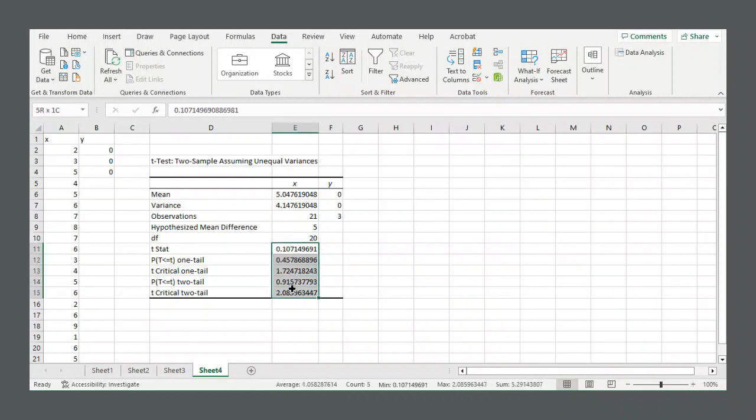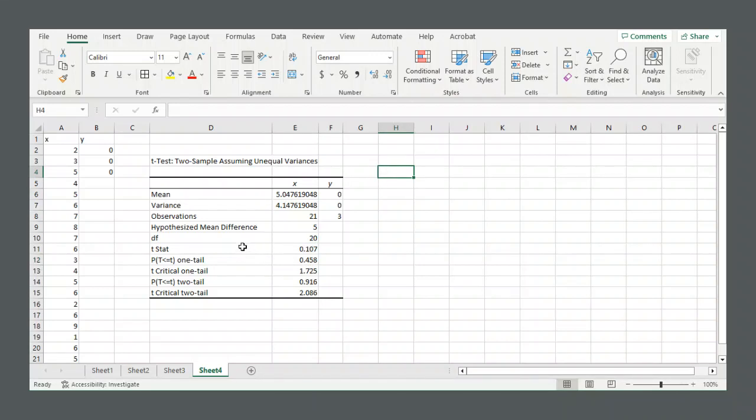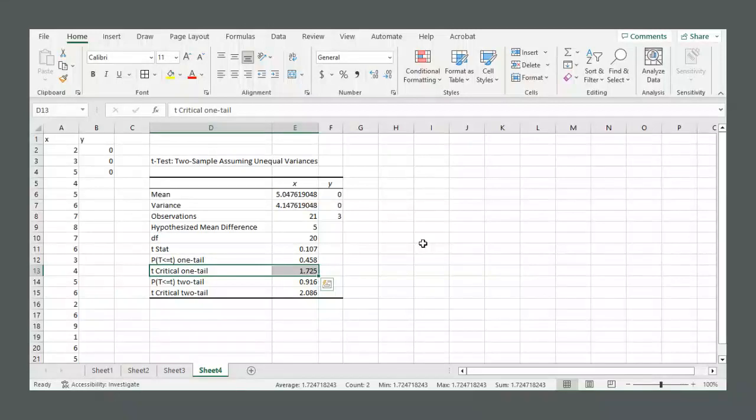And then we have our test statistic, our critical values, p-values. I'm just going to bring those down to 3 decimal places so it's easier to read. So our test statistic, 0.107. And our critical value, right? So you have two critical values, one for a one-tailed test and a different one for a two-tailed test. Okay, so let's say we're running a one-tailed test. Well, then we look at this value right here, 1.725.